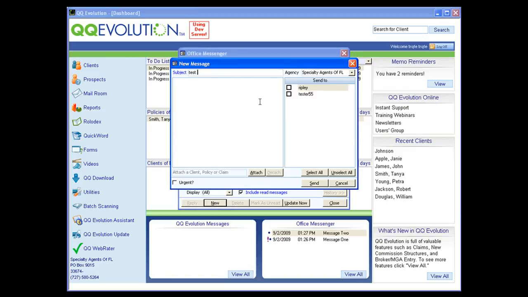Let's say I'm going to do test message. Okay, who do I want to send it to? I do have an agency filter here, so if I'm a chain and I have other agencies and I'd like to send it to one of my other agencies, as long as you have permission to that office, I can select the other office and send that message to one of those users. So not only can you send messages inside your own office, you can also send messages to other users in other offices within your chain.